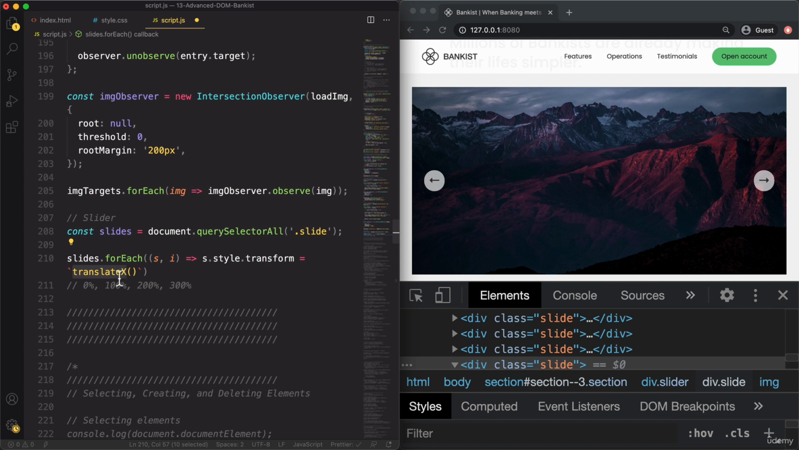Okay, and so that's because translate X will basically move them to position 100%. So the width of each of these images is 100%, and so then the second image will start right here at the end of the first one. Then the third one will start right after the second one, which is at position 200%, and then 300.